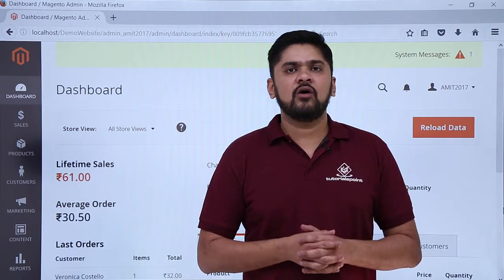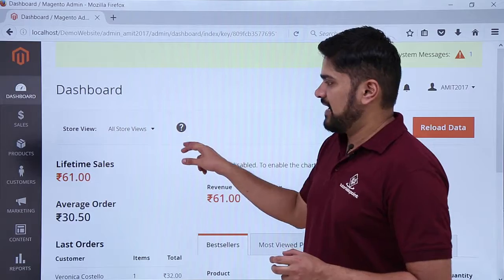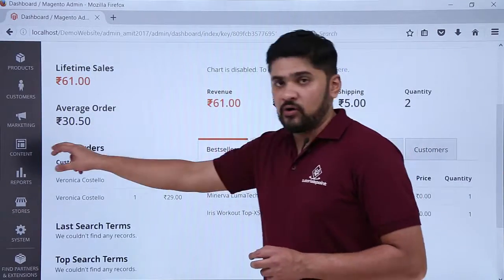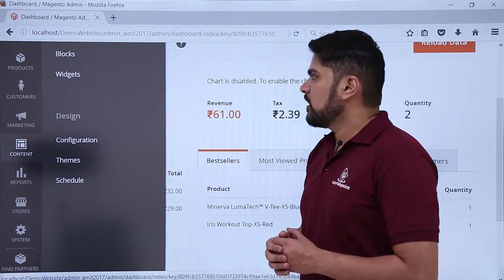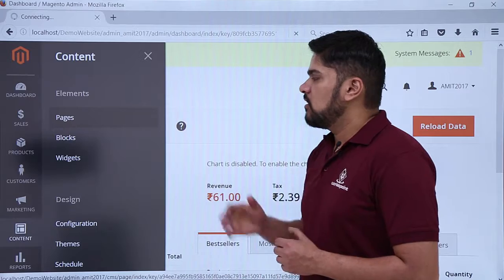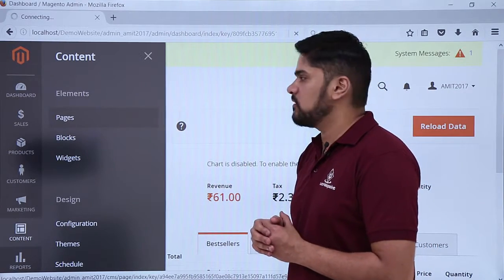In this video we will learn how we can easily add a page to our Magento website. Here you can see, for adding a page, go to dashboard, click on content. On clicking content some sections are visible. Click on pages. After clicking pages you can see the section is visible where all the pages will be visible.